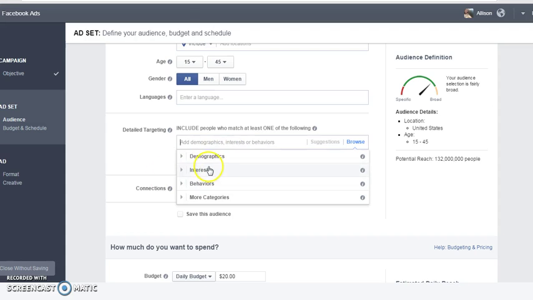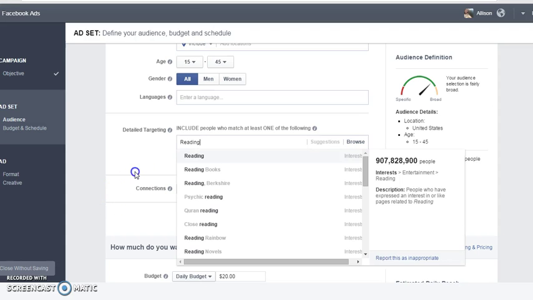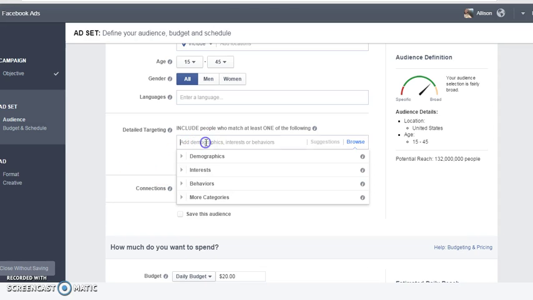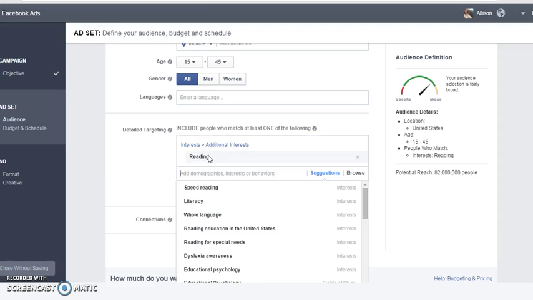And instead of surfing through and trying to find what I want, I'm just going to type what I want. And it pops up for me. And now we're down to 82 million.